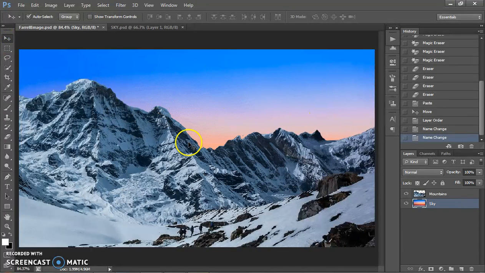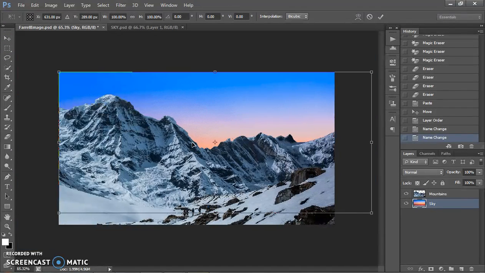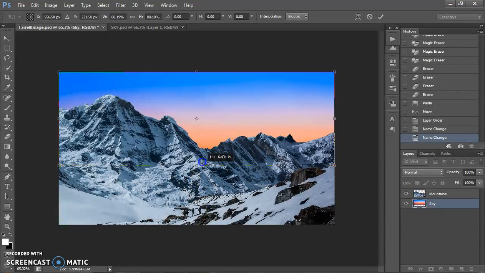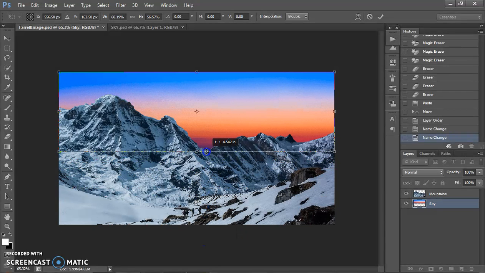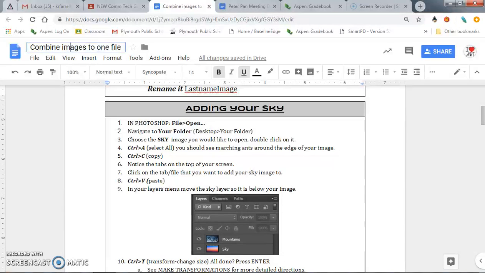If for some reason my image was a little too big or too small, I do Control T, Control 0, and then I can scale it how I would like. So I can drag this up so that I can see more of the sunset, or I can drag it down. I want to drag it up so that I get a little bit more color in my image. And then there's my sky.